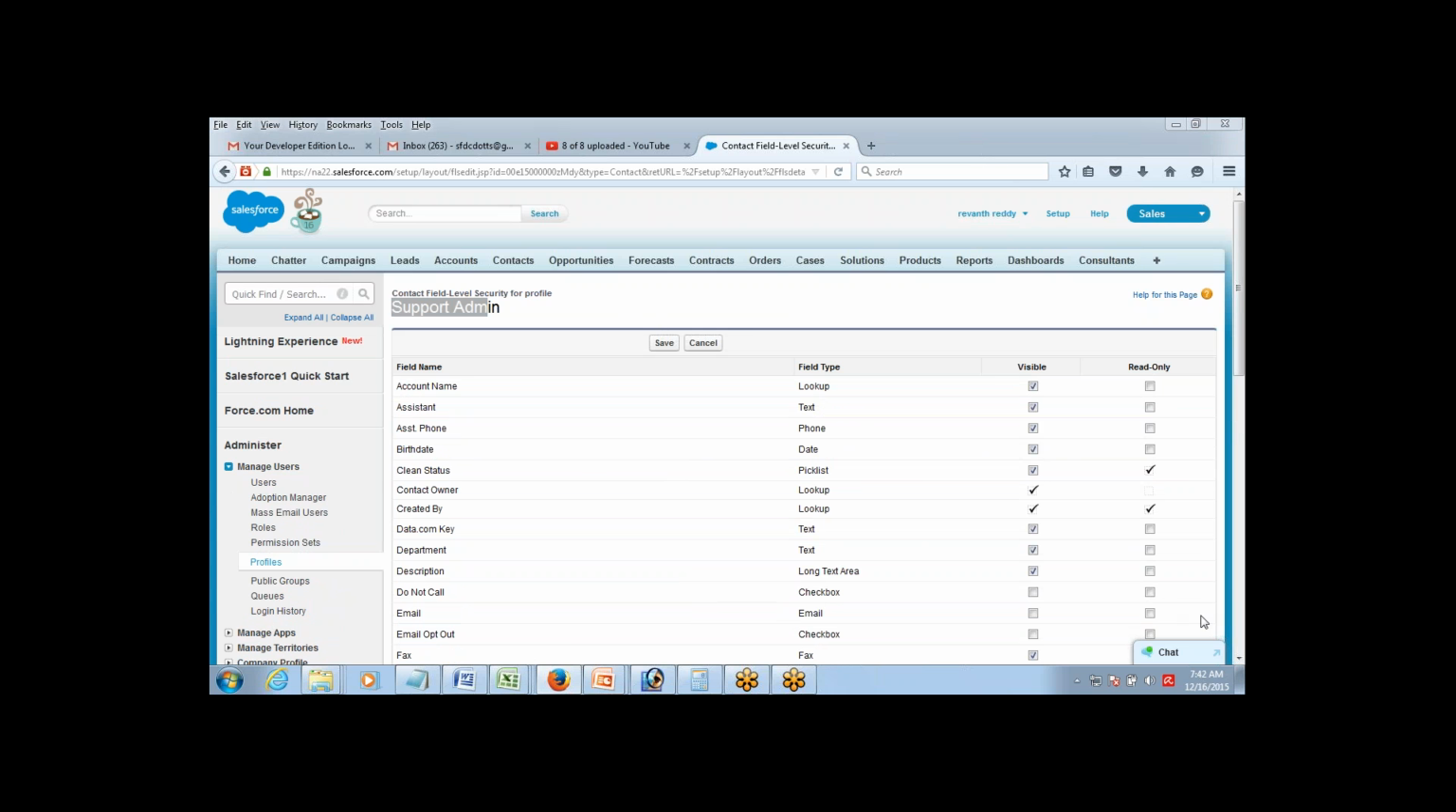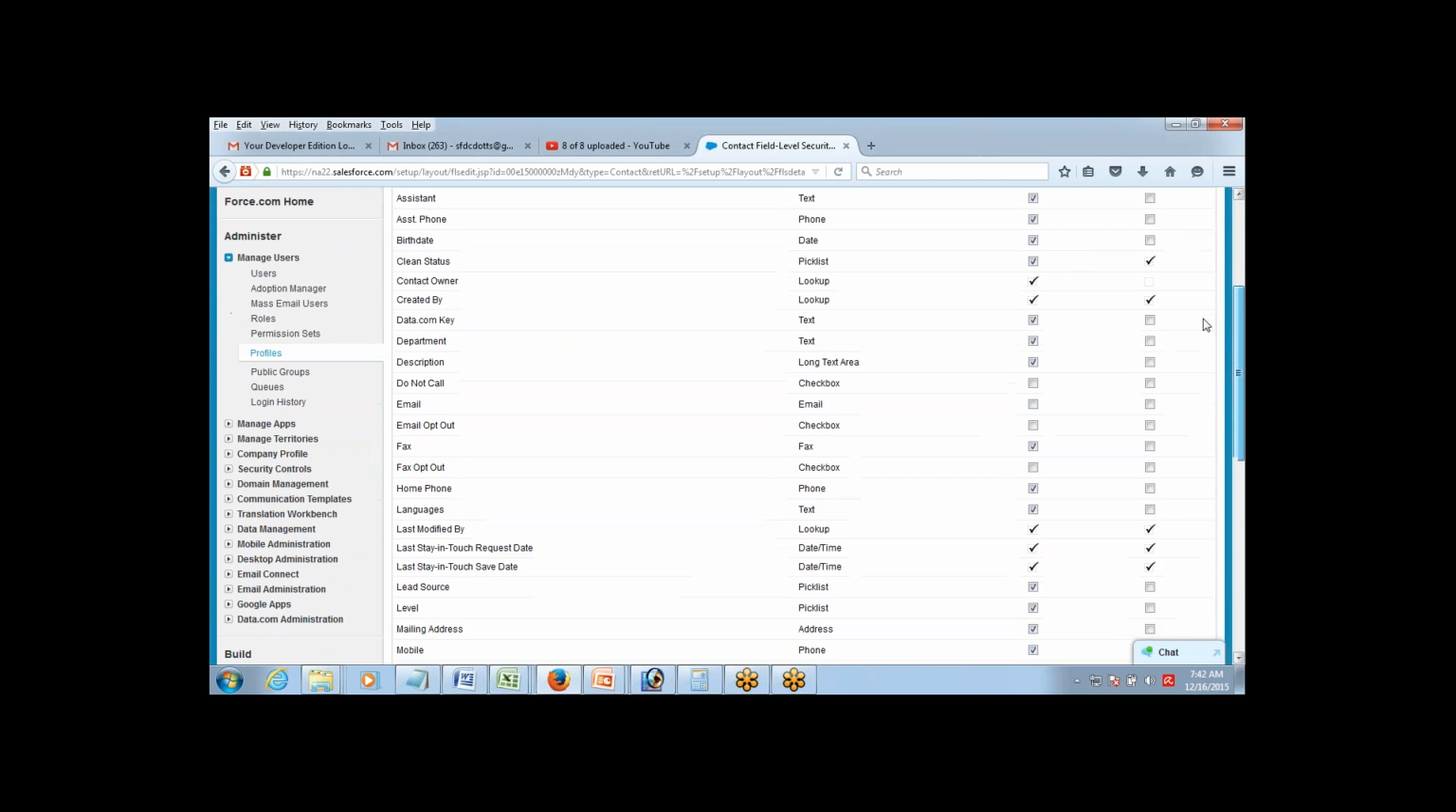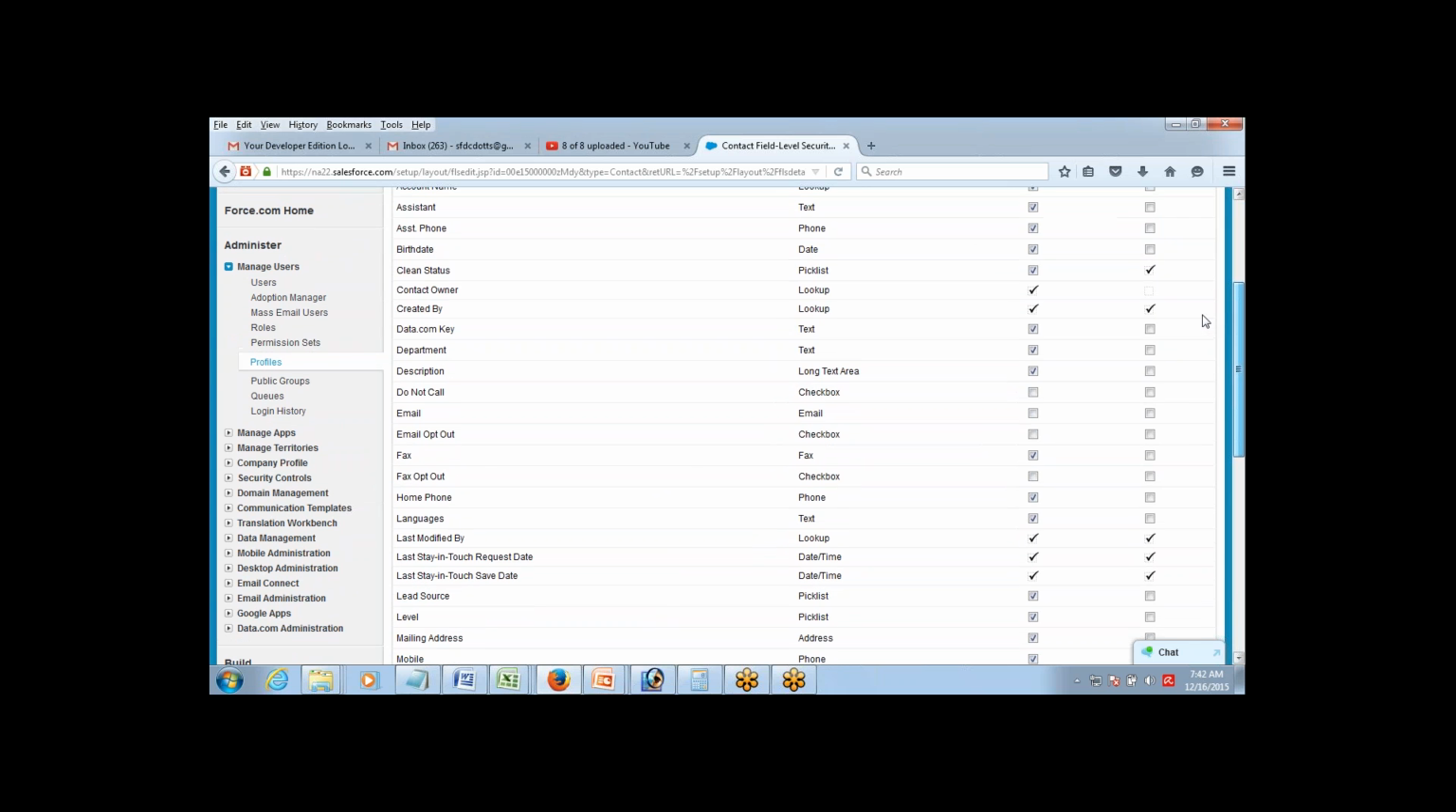Go to the profile and then go to that particular object and click on edit, and you will have the list of all the fields on that object. Like in this case, contact. I have a list of all the fields in the contact. I just want to hide the email field, so I've made it not visible. That's it.